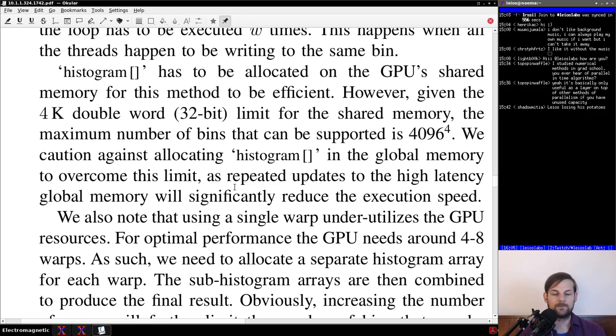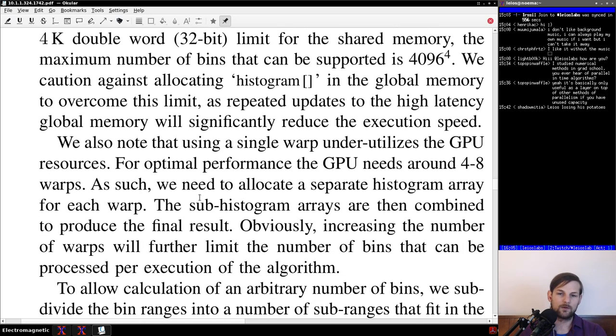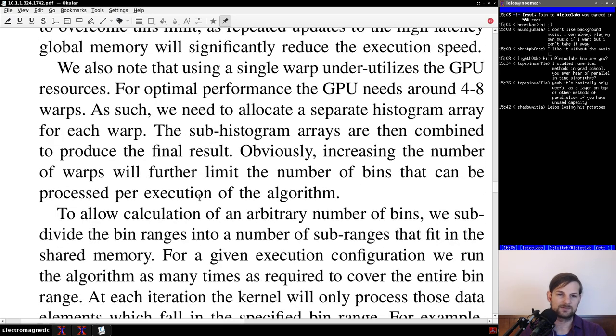That's why. So the next thing is, we also note that using a single warp underutilizes the GPU resources. For optimal performance, GPUs need around 4 to 8 warps. As such, we need to allocate a separate histogram array for each warp. They have a separate histogram array for each warp. Okay, wait a minute. That kind of explains what's happening.